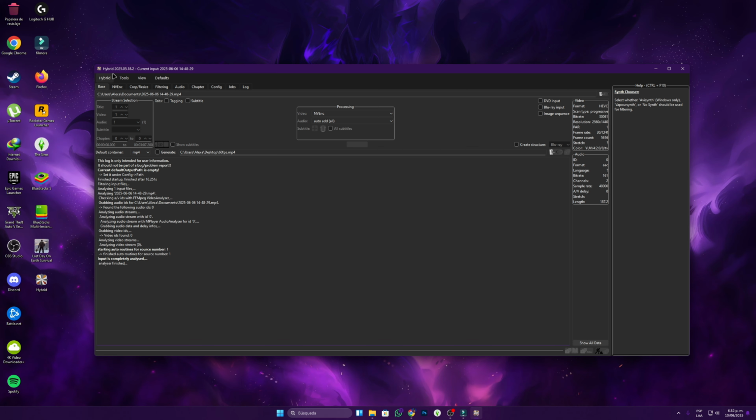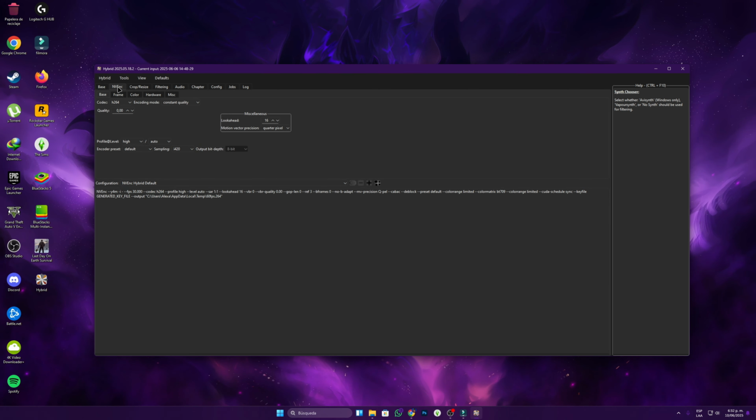We'll move on to the second window in the upper left corner, which is called NVENC. For the codec, we'll select the H265 version. For motion vector, we'll select the full pixel option. In profile level, change the option from auto to 5.2. Then, for encoder preset, we'll choose quality and leave the rest as it is.